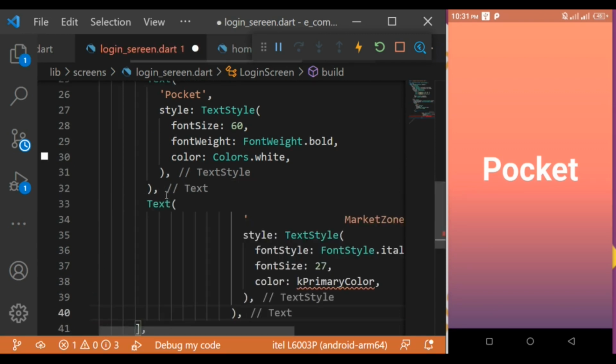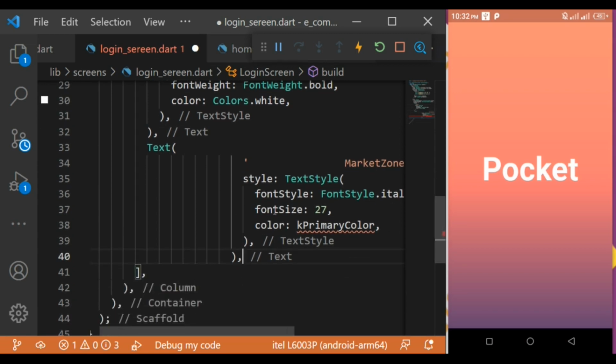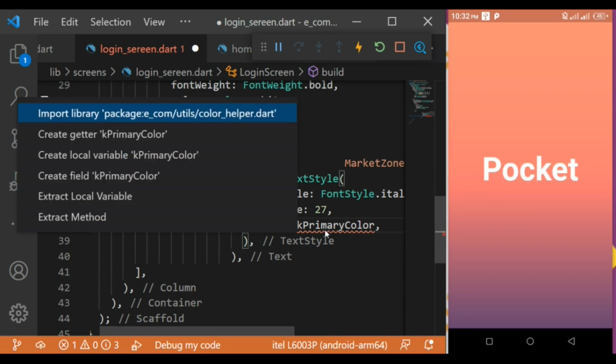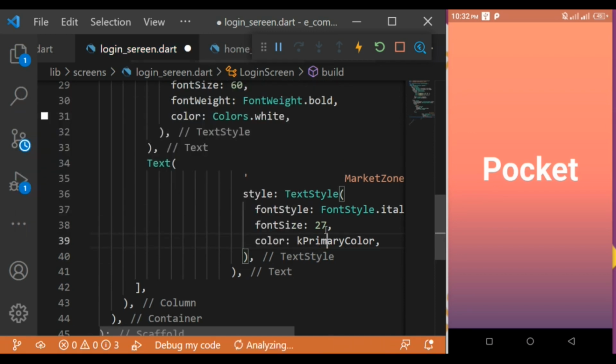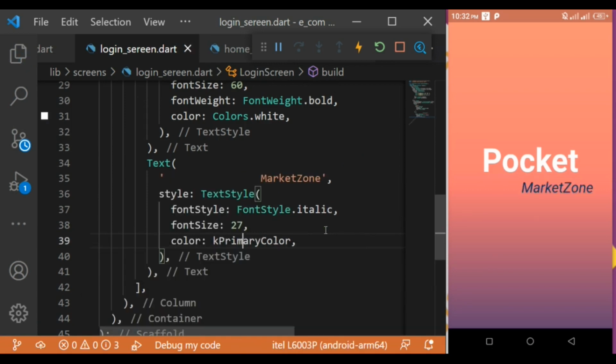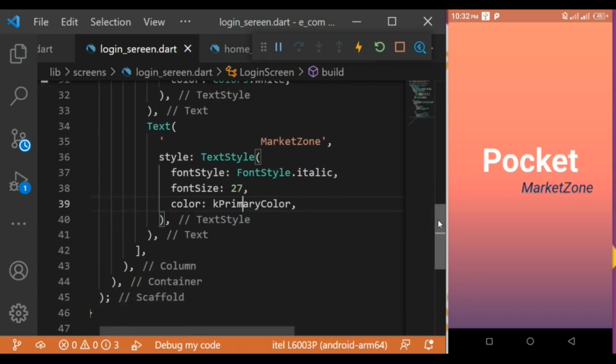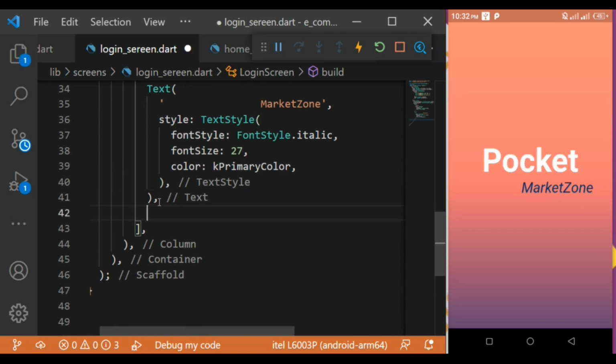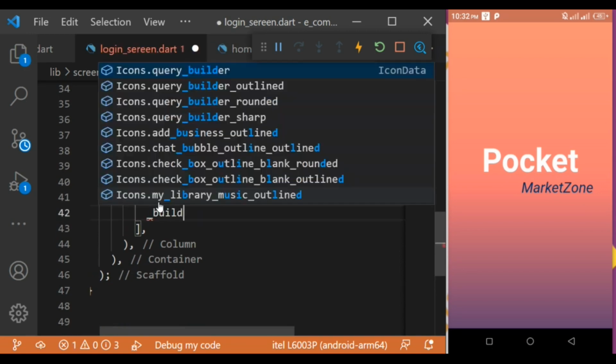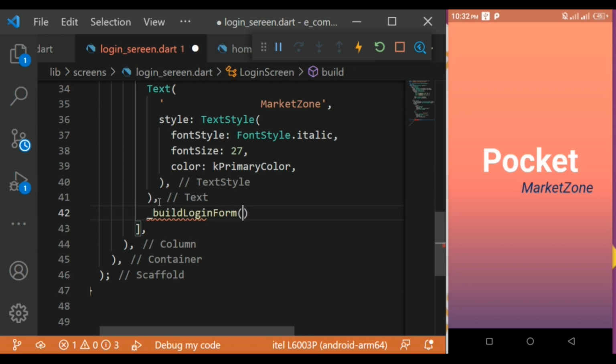After the text widget, I have added another text widget. Now let's import its file path. After the text widget, I have added a widget. Now we will create the widget.